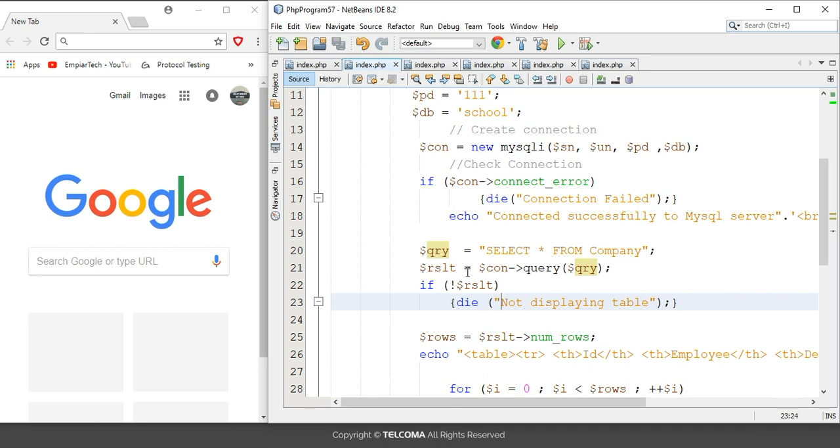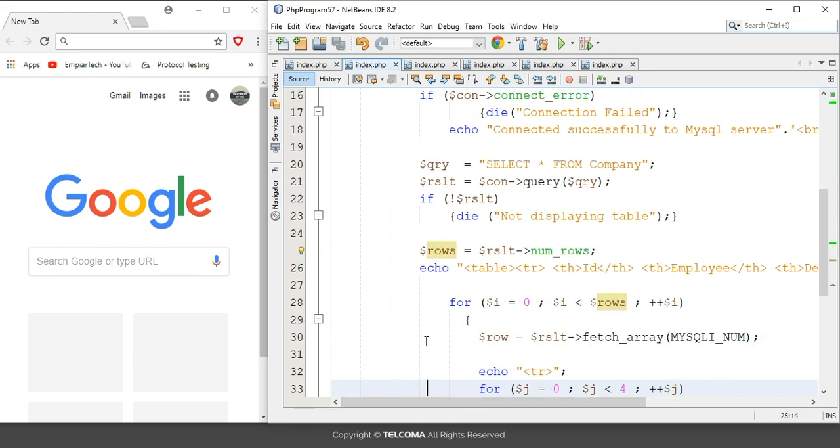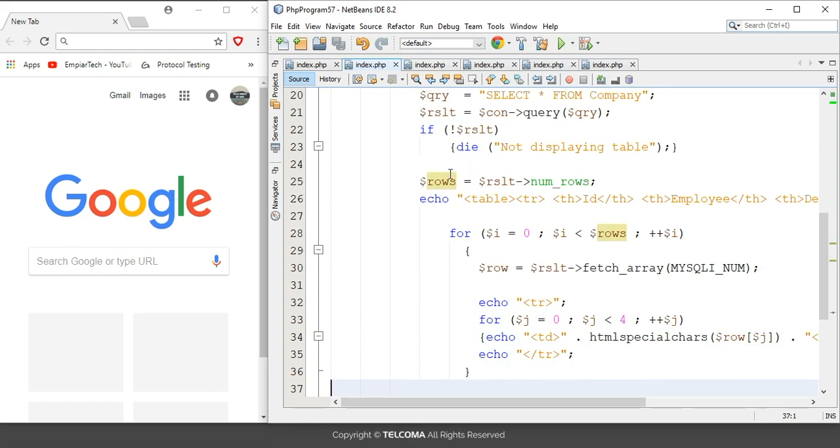If it runs successfully, then the program code will come here, and here I've created a rows object that is equal to result, and after that I have added num underscore rows. This is used to count the number of rows that are available in this company table, and this echo is used here to add the HTML table. Here I have used this HTML code to add the table.